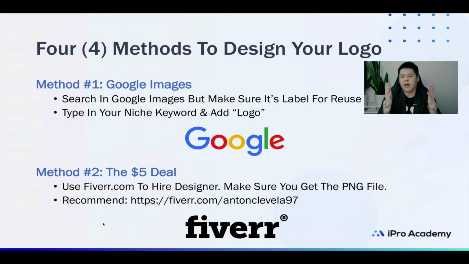Now, once you have an idea of what you want your logo to look like, there are 4 methods for you to design your logo. Method number 1 is use Google Images. You simply search in Google Images, but make sure it's labeled for reuse. Then you simply type in your niche keyword and add logo. So let's say I'm going after the kitten shop, I can put in cat's logo on Google, and see what comes up.